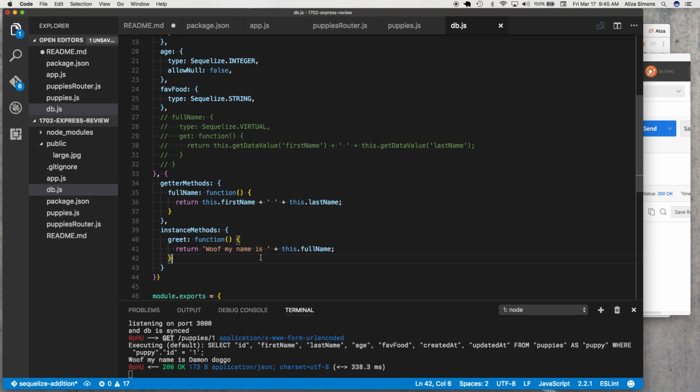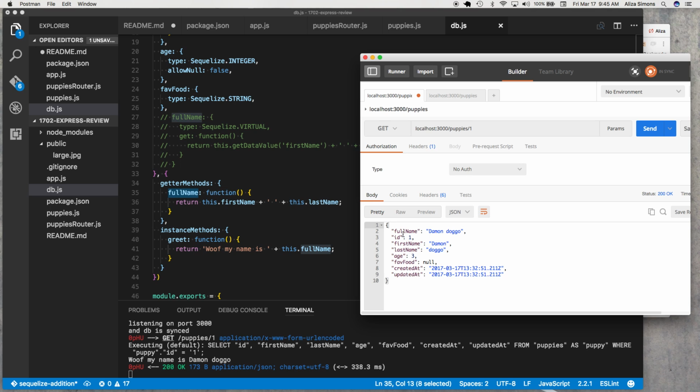Yes, question. So right now, it looks like getter methods and instance methods do the exact same thing. Right. So the difference between the getter method and the instance method is this full name is going to come back as a key value pair on our instance itself, whereas the instance method is something it can do. The getter method is a virtual, so when you retrieve it, it looks like it's part of the actual data, part of the record itself, but it's not being stored anywhere in the database. When the query is made, it's attaching this other key value pair onto the instance and sending it back with the query.